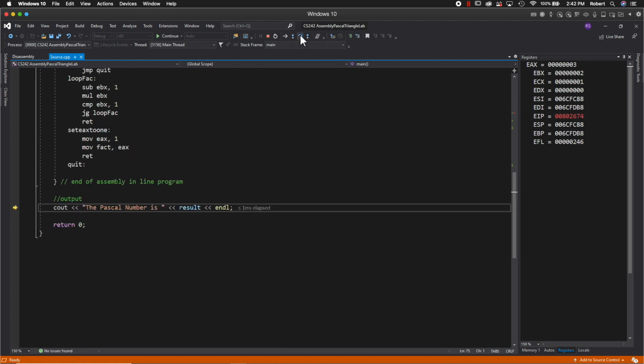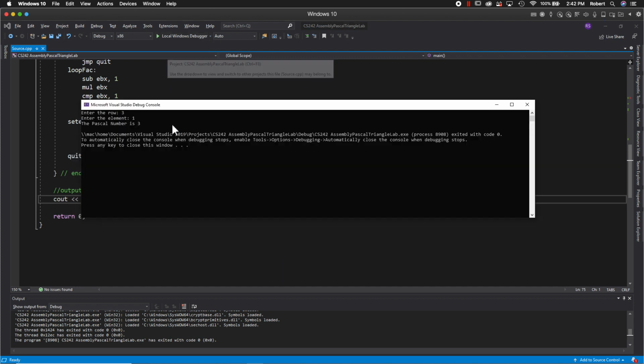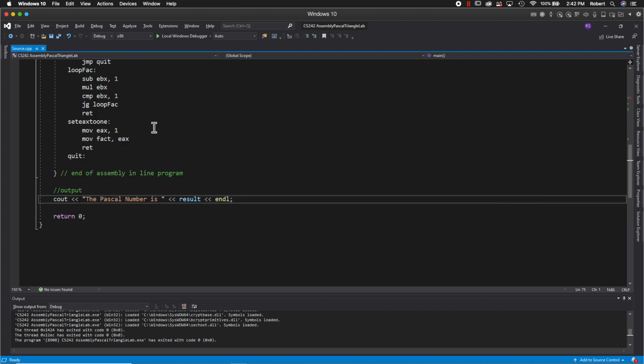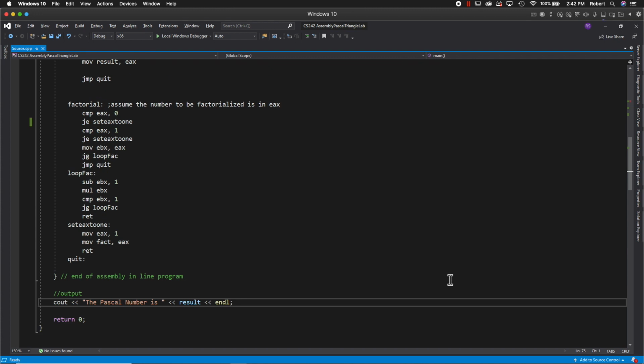So notice how it just jumps to quit, which now we're back into C++ mode, which is simply to evaluate or to send out the value of result. And so I'll just go ahead and click continue at this point. And then I'm going to switch over to the output. There it is. And sure enough, the Pascal number is 3. Okay. All right. So this is how you would troubleshoot your program.